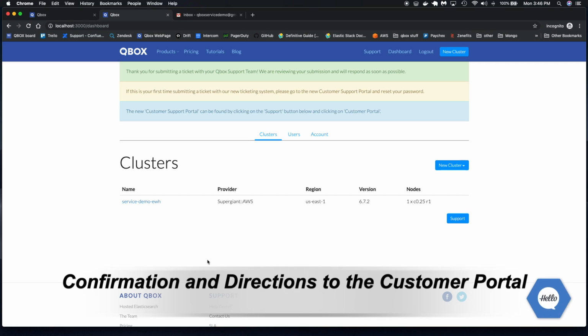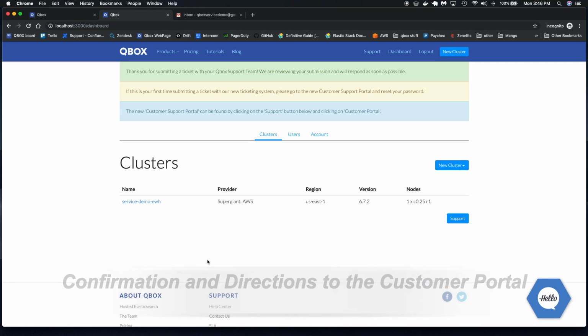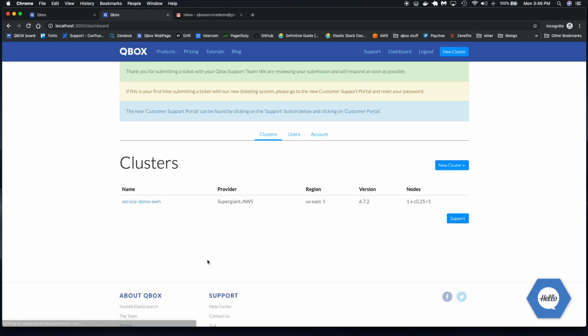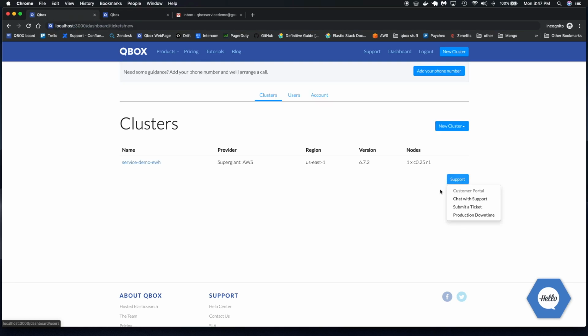Okay, once the ticket has been successfully submitted, you'll be taken back to the dashboard where you'll see a few notifications pop up on the top of your screen. The green notification is to confirm that your ticket was submitted and received. The yellow notification will only appear the first time you submit a ticket with our new ticketing system. It notifies you to visit the Customer Portal and reset your password. The blue notification directs you to the Customer Portal, which can be found by clicking on the Support button and selecting Customer Portal in the drop-down list.